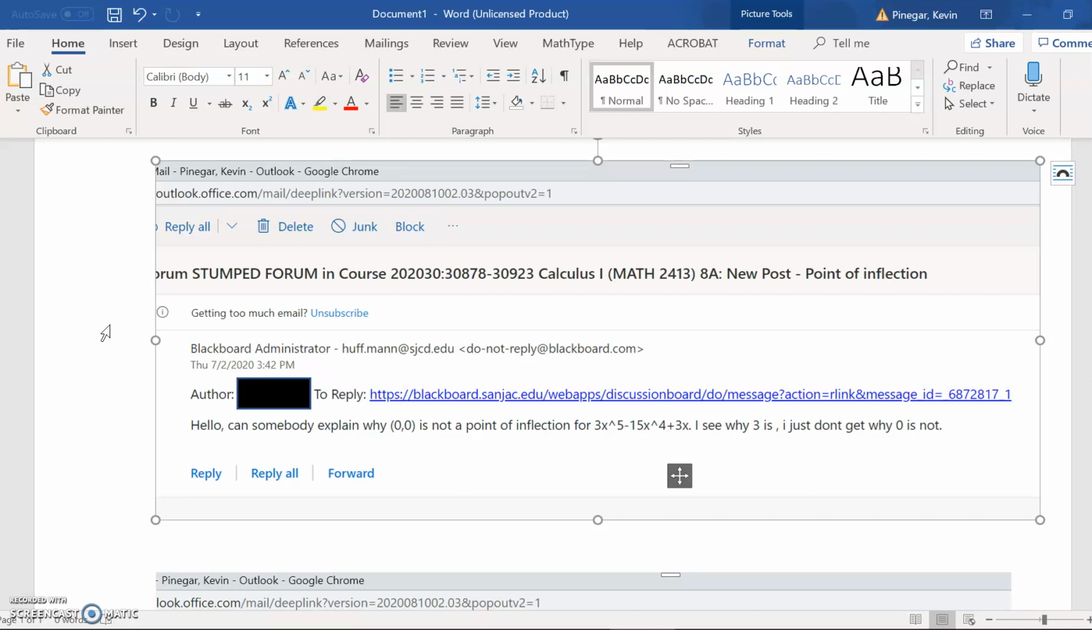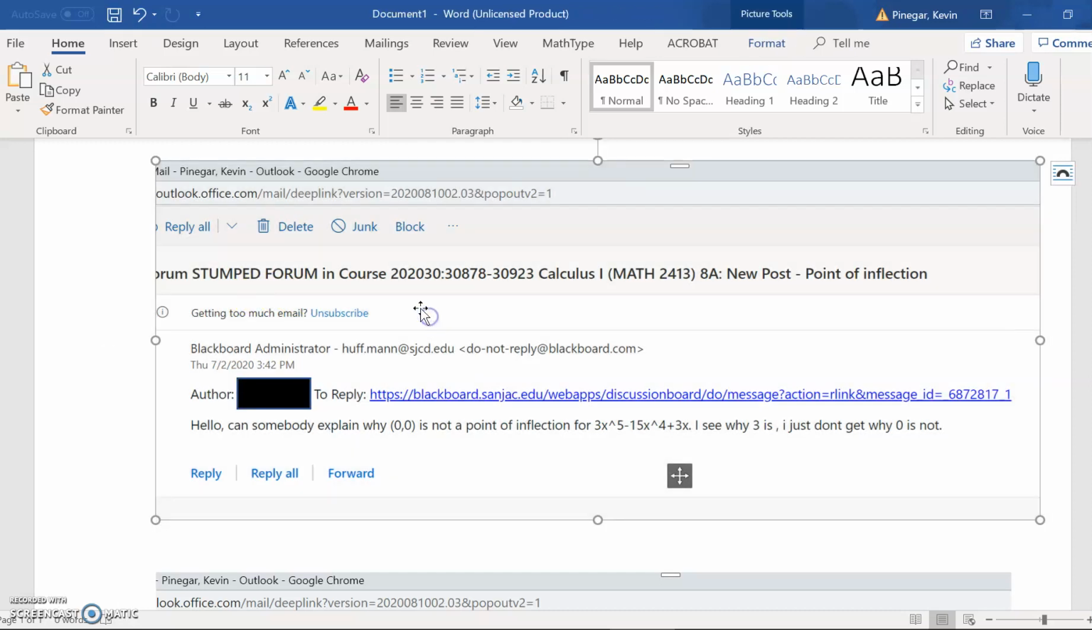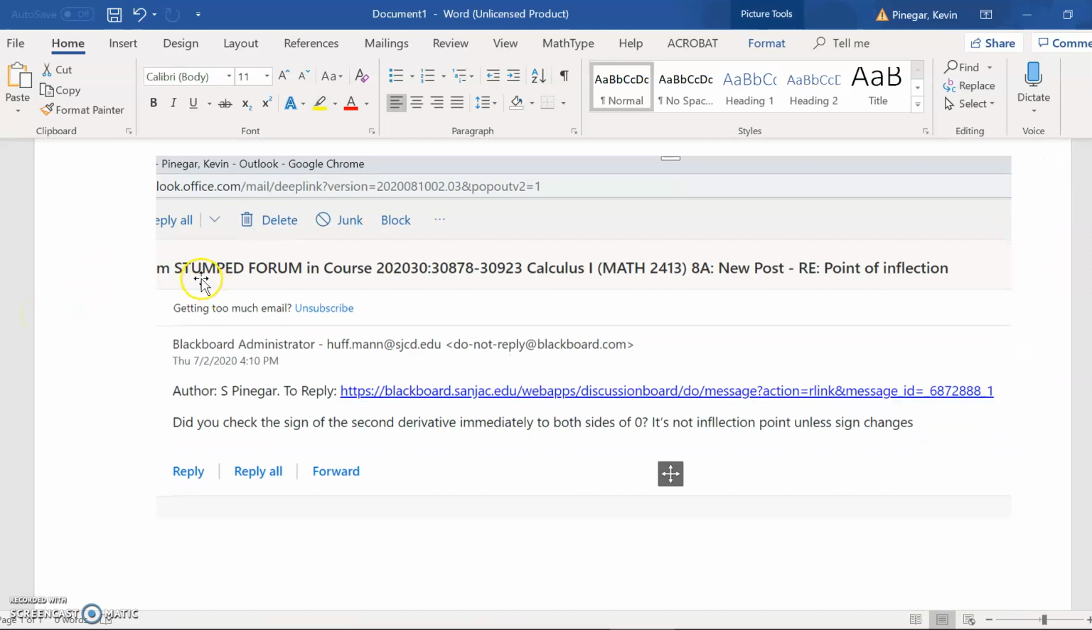And then when I submitted the answer, you get another email, and let me show you that one. This is the email of my response. And so again, it gives the student the link. And so my answer was, did you check the sign of the second derivative immediately to both sides of 0? It's not an inflection point unless the sign changes.